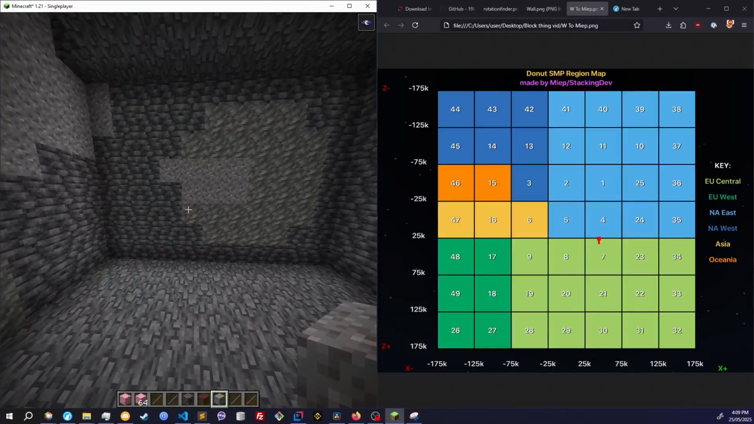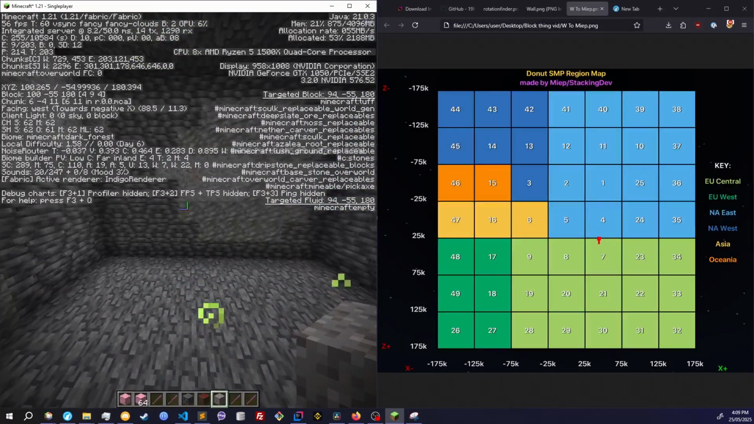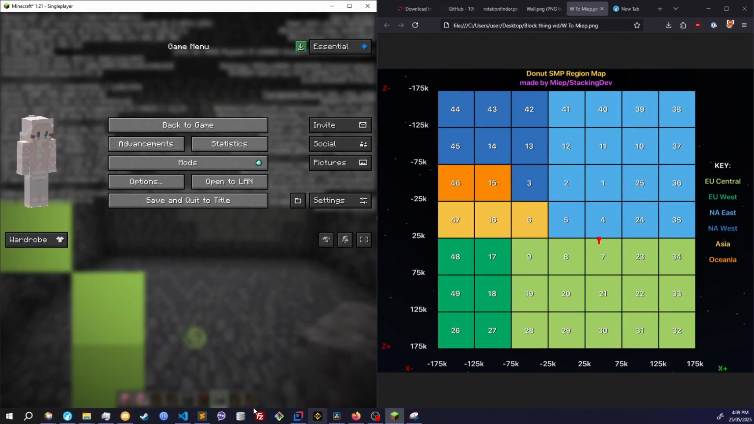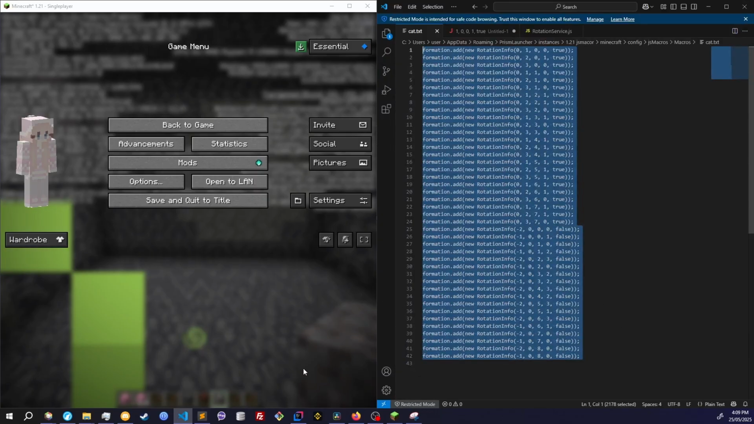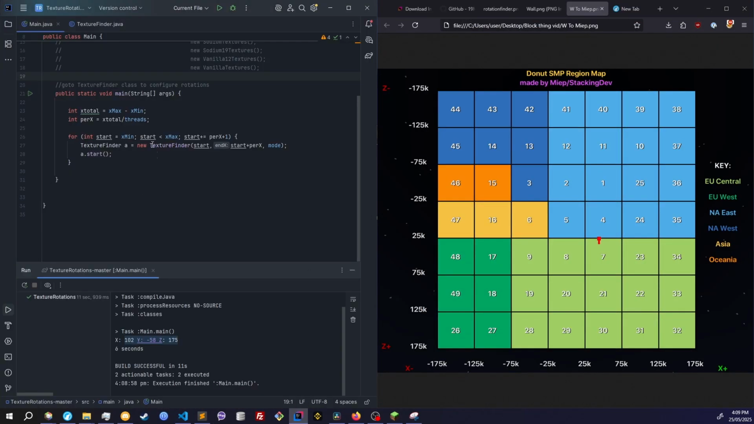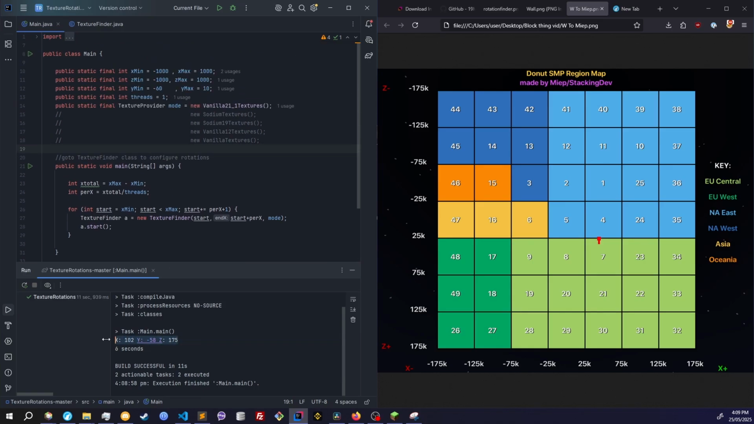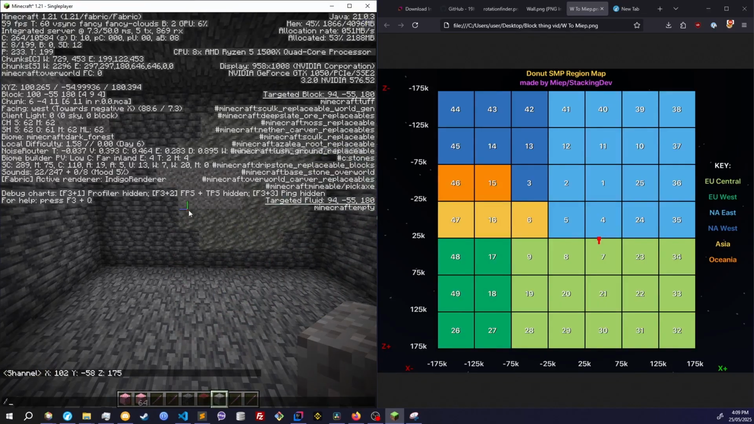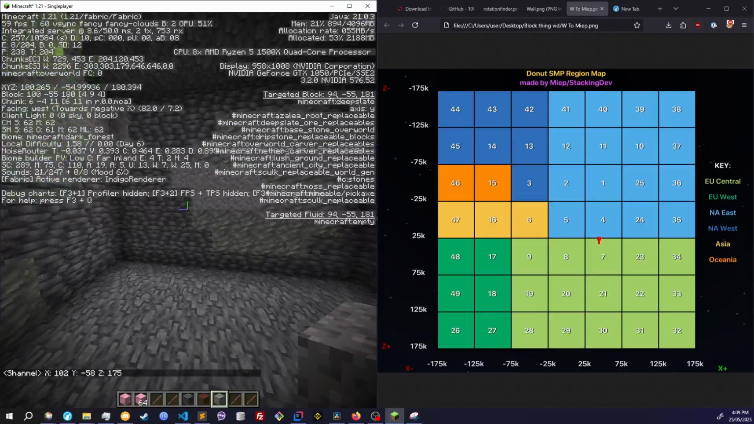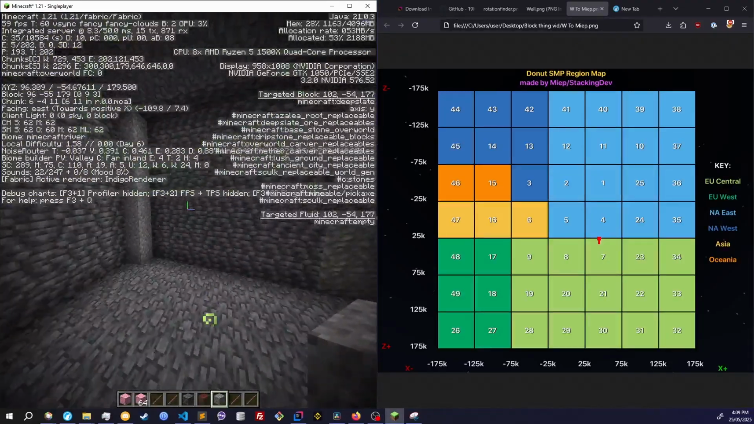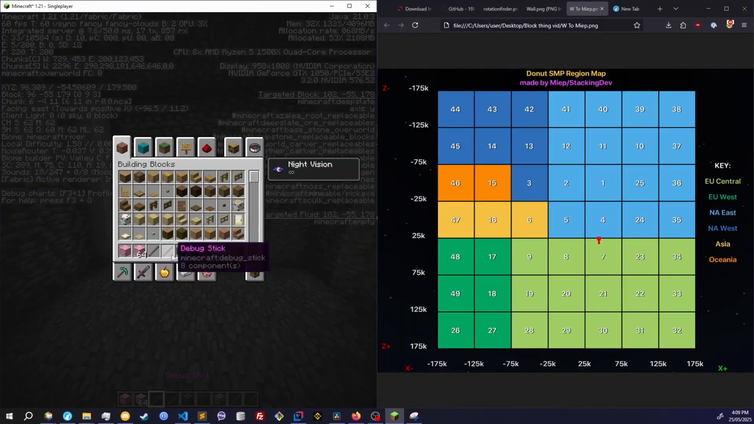So if we click on F3, we can see my coordinates are 100, minus 50, and then 180. And if we look at these coordinates that popped up in our IntelliJ, we can see that the numbers are here, which is pretty similar to where we are at. And pretty much we are rotating this wall right here. And that's pretty much how you block rotate.